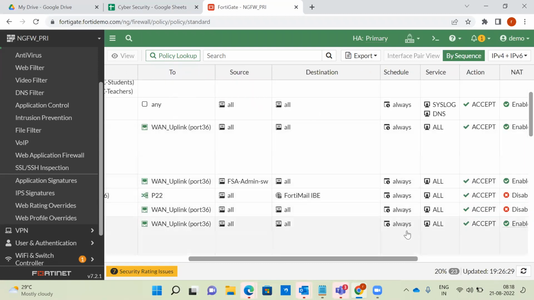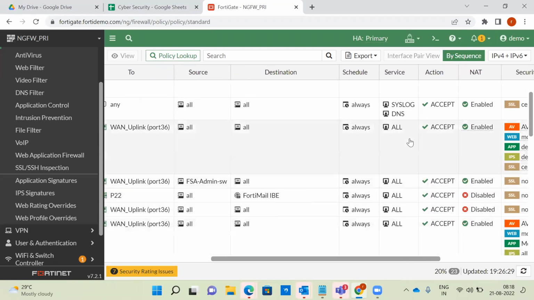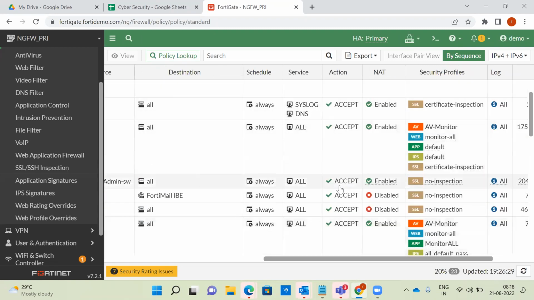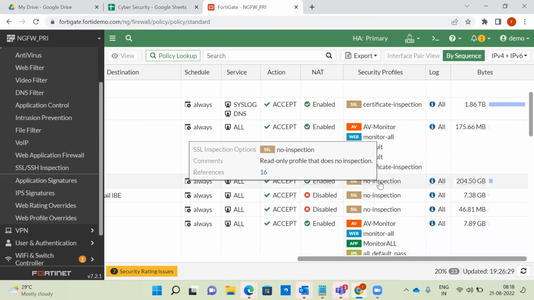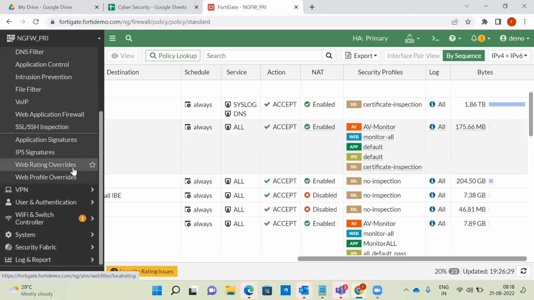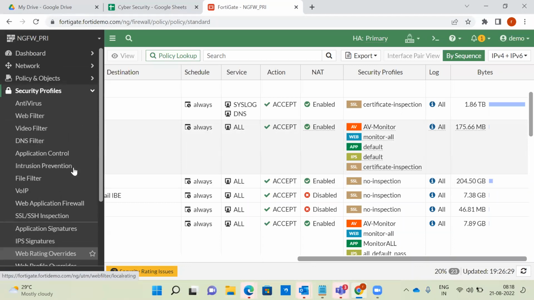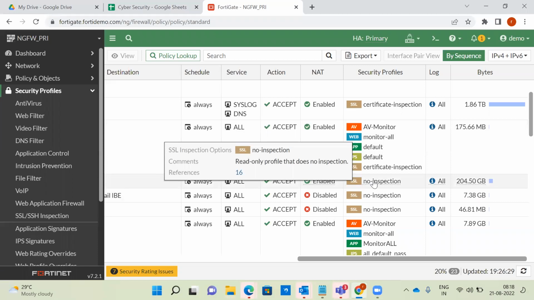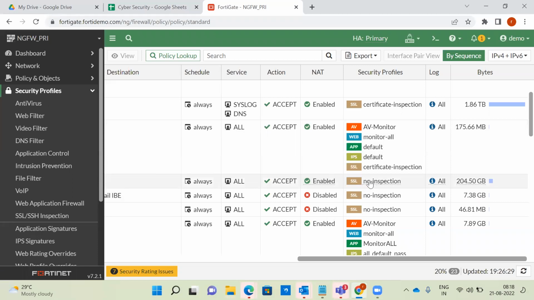And the destination, and also next one, schedule is always enabled, and syslog is service, all the applications wise. Action is accept, that is enabled. Here SSL is no inspection. Under SSL TLS policy, they created 4 types of policies. One is no inspection, one is a default inspection, another 2 inspections they created, and certificate inspection as well. So here they enable no inspection default rule and the log is enabled.